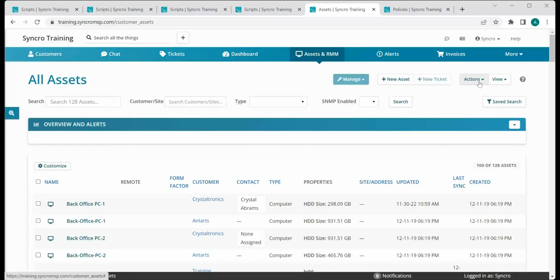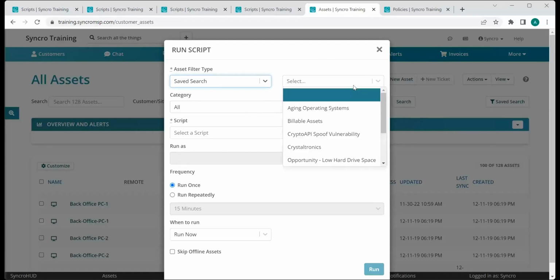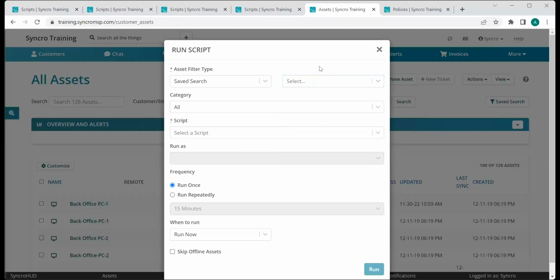Running a script is actually just as easy. Now, if you want to do it as a one-off, you have a bunch of options here. You can just run it against all your devices if you wanted to. We have a pretty complex saved search system, so you can have any kind of criteria you want and make a saved search out of it, and then you can run a script just against that. So very base level, if I just want to run it against my workstations or my servers, I can go ahead and do that. You can also run it against every asset that belongs to a customer.